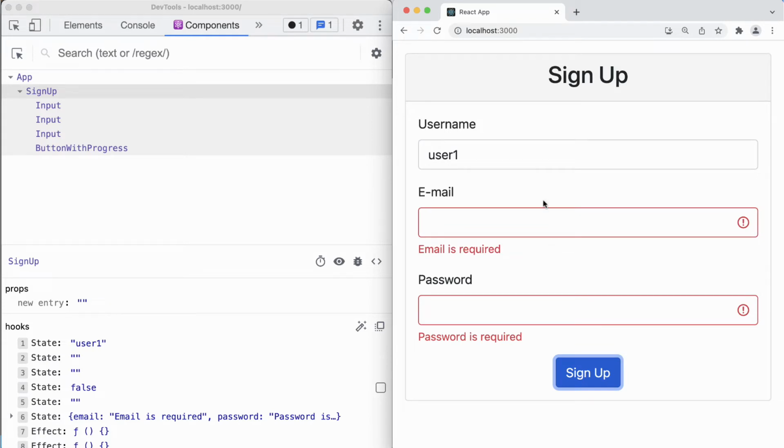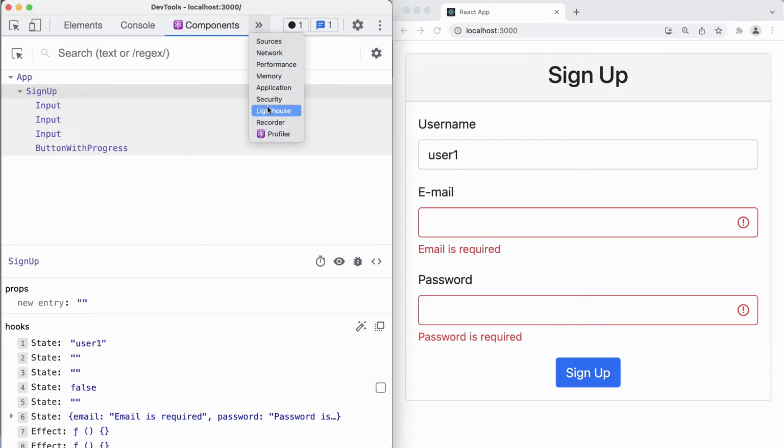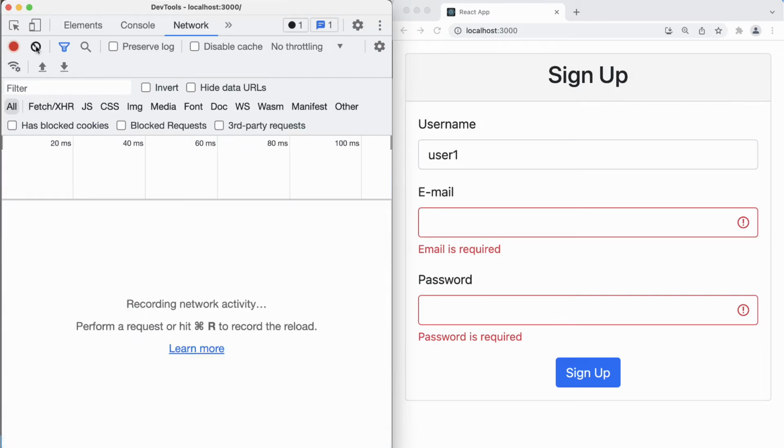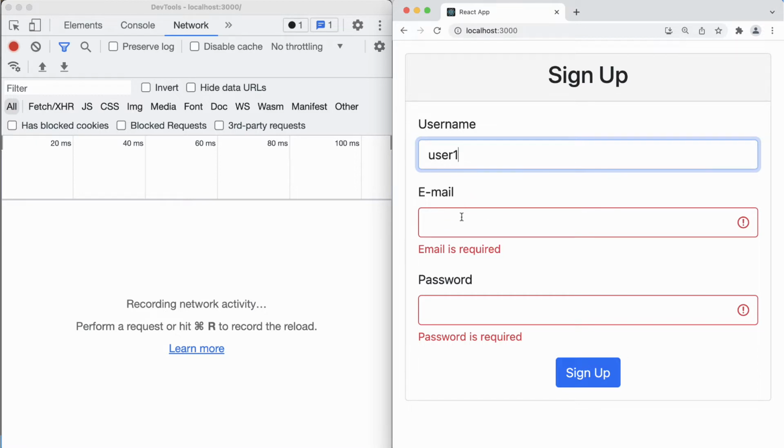So this is fixed. Now we are going to send our next request, and let's make sure we focus to the network tab once again. So this time, other than the username, I'm just going to fill the email as well. So user1@mail.com and sending the request.